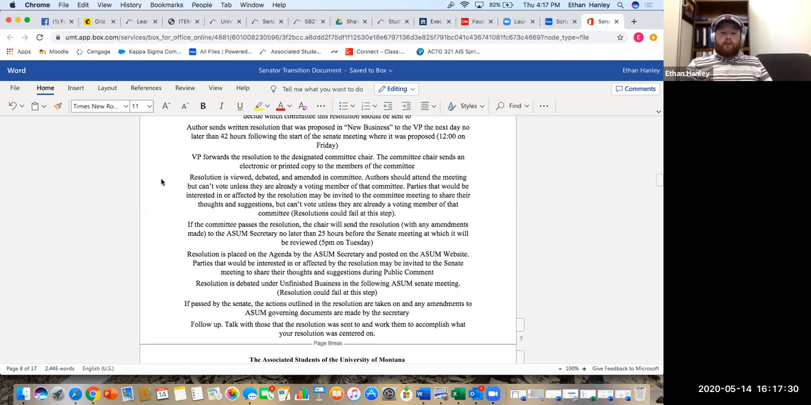Then the resolution, as I said before, is placed under new business, and once it gets to that point in the meeting, it's debated there. You obviously get an authorship, and then there's debate, and it could be amended at that point. The resolution could also fail at this step by a number of ways, such as a no vote during the roll call vote, or a motion to postpone indefinitely. So then let's say it passes, which is really cool. You just passed a bill in Senate.